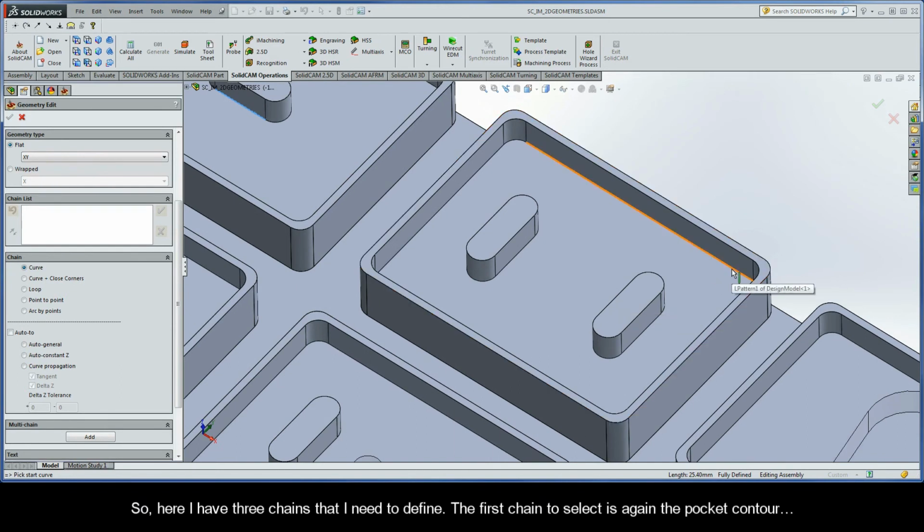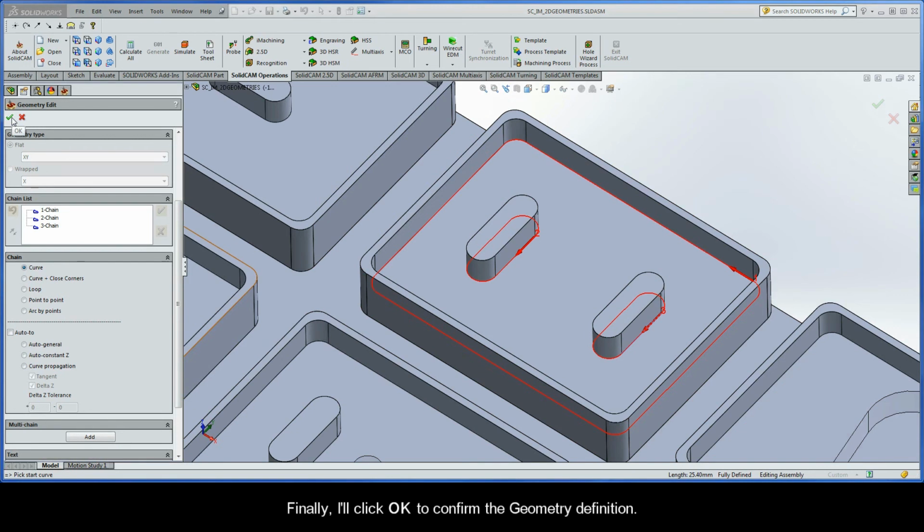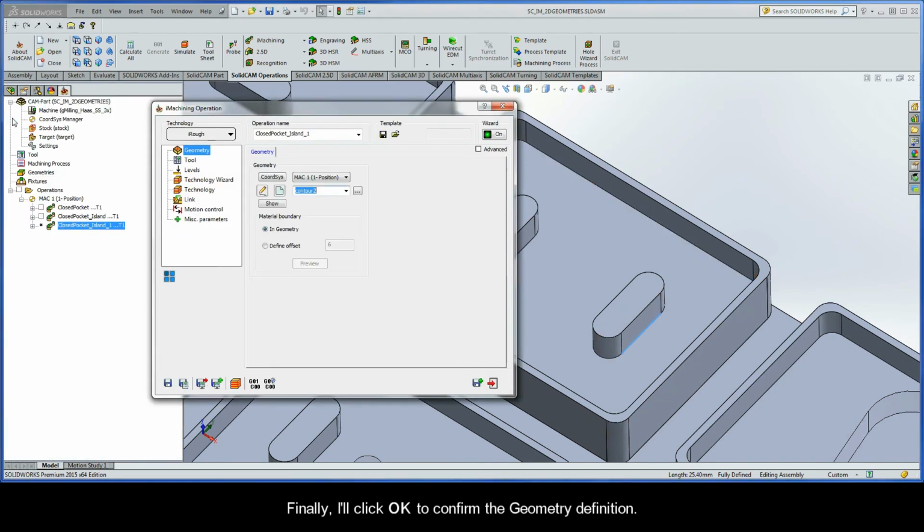So, here I have 3 chains that I need to define. The first chain to select is again the pocket contour. And the next 2 chains to select are the island contours, and these can be picked in any order. Finally, I'll click OK to confirm the geometry definition.